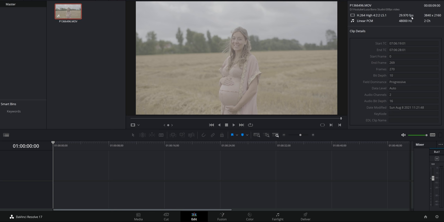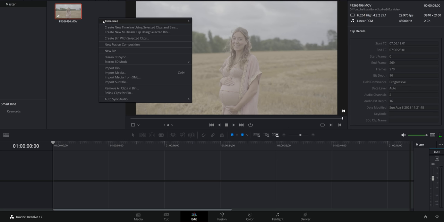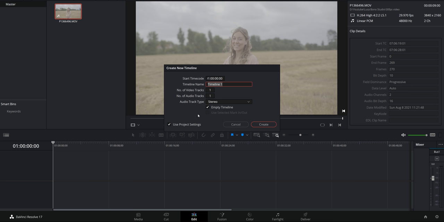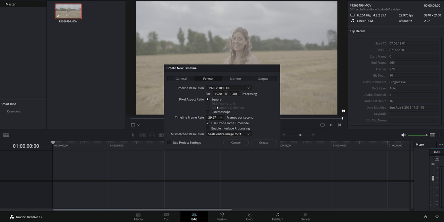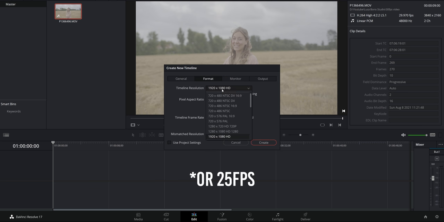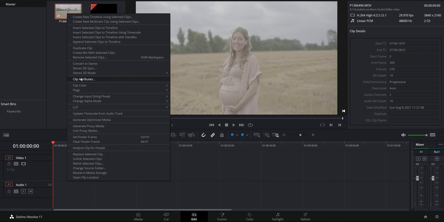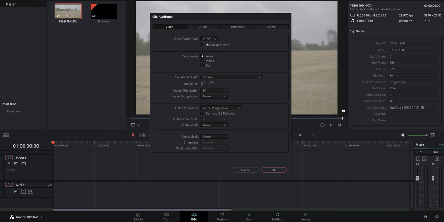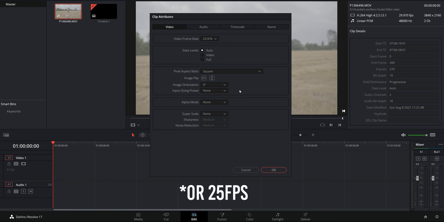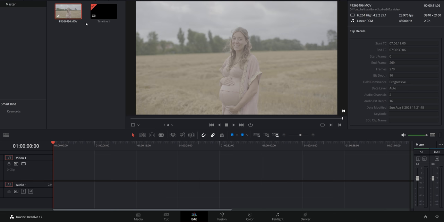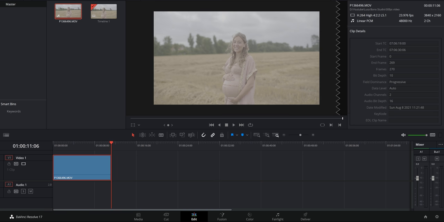As we can see, this video clip was filmed at 30 frames per second and has a duration of 9 seconds. We will start by creating a new timeline and we will change the timeline frame rate to 23.97 FPS and the resolution to 4K. We will now right click on the clip we want to slow down, go into clip attributes, and change the video frame rate to 23.97. In this way we have already extended the clip by 2 seconds and that's pretty much 20% slow motion.